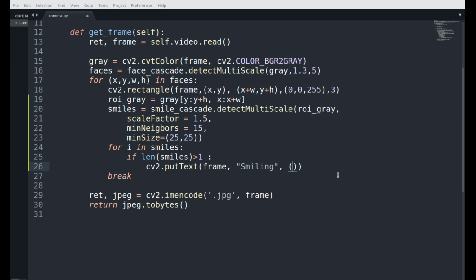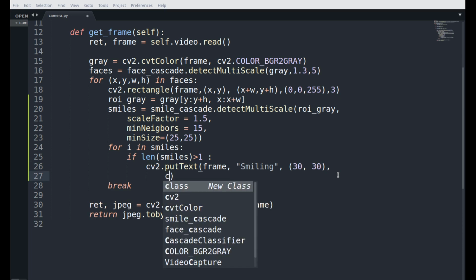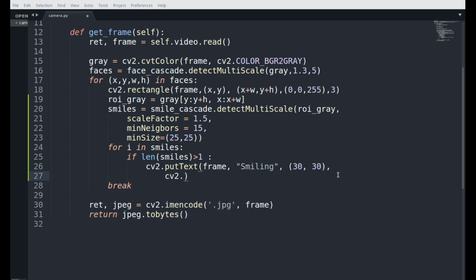So maybe I can put down X, or just a simple value, 30 by 30, for simplicity's sake, comma, and then you want to use a font. Because when you're using the putText function in OpenCV, you also want to supply the font that you want to use. OpenCV has cv2.FONT_HERSHEY_SIMPLEX. It's easy to remember this way. This is the name of the font that you can use.